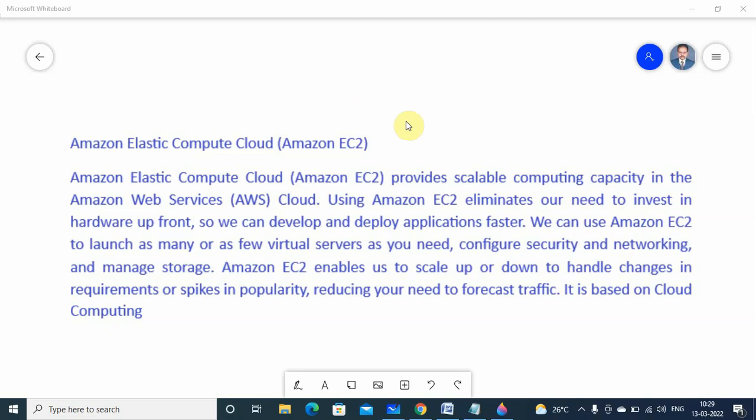EC2 means Elastic Compute Cloud. Amazon Elastic Compute Cloud provides scalable computing capacity in the Amazon Web Service Cloud. Using Amazon EC2, we can eliminate our need to invest in hardware upfront, so we can develop and deploy applications faster, and we can use Amazon EC2 to launch as few or as many virtual servers as you need. We can configure security, networking, and manage storage also.